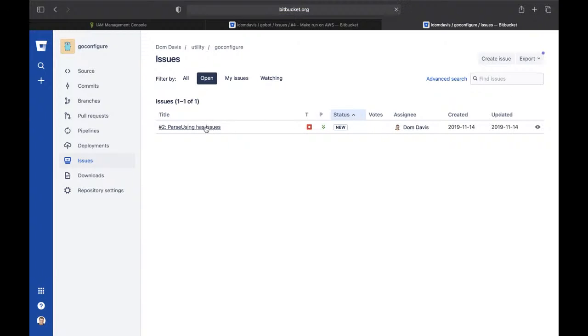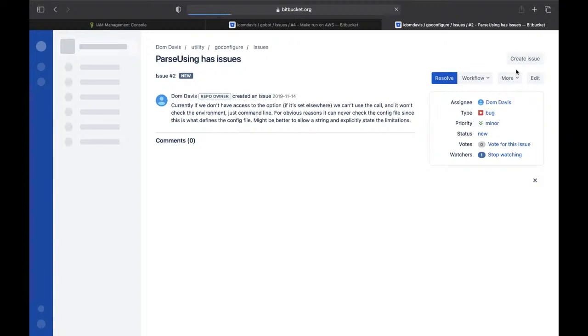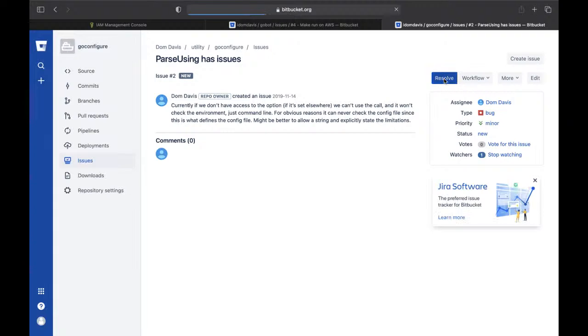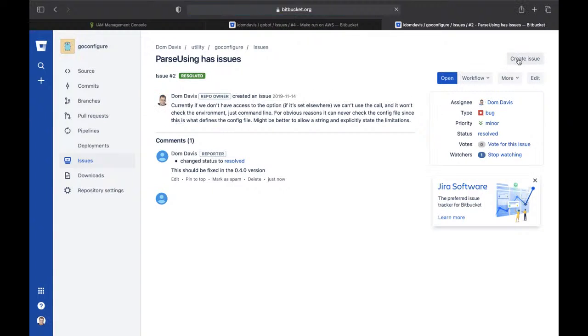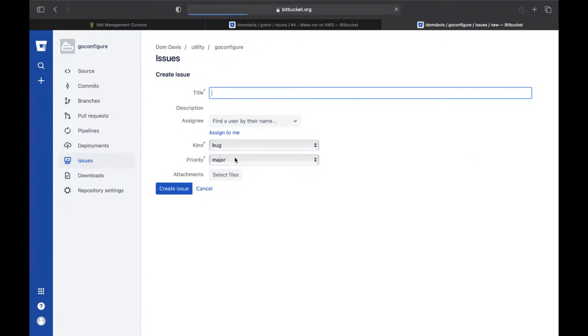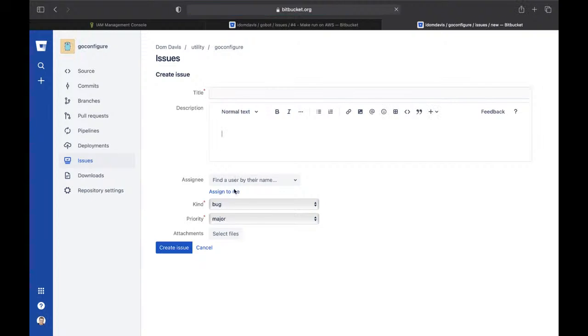Interestingly enough, that shouldn't be an issue anymore. Resolve. This should be fixed. 0 version, but we've created a brand new bug for ourselves, which I'll fix another time. Create issue. It's a bug. It's pretty major.